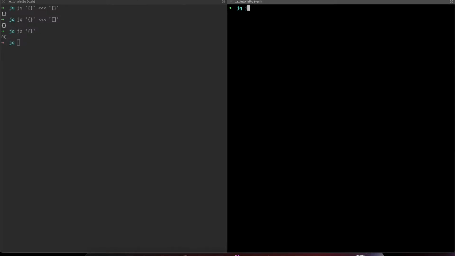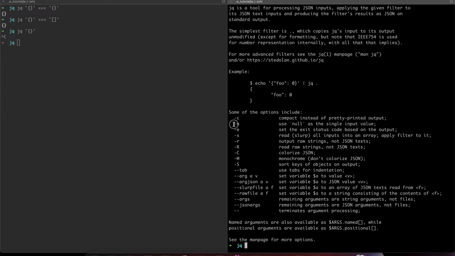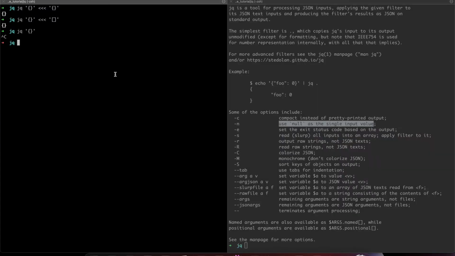Now we can see one thing in JQ help. We have an argument called -n, and n says use null as a single input value. That means if I do something like this, jq -n and this object, earlier it was waiting, now it will not wait, it will just simply create an empty object. See?